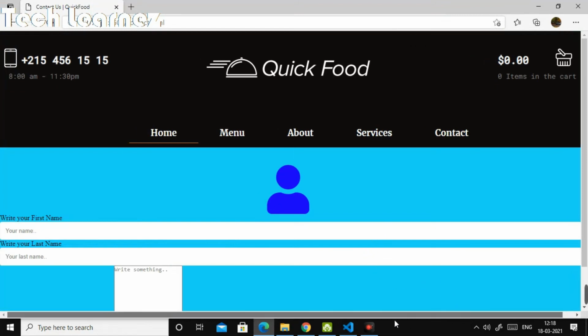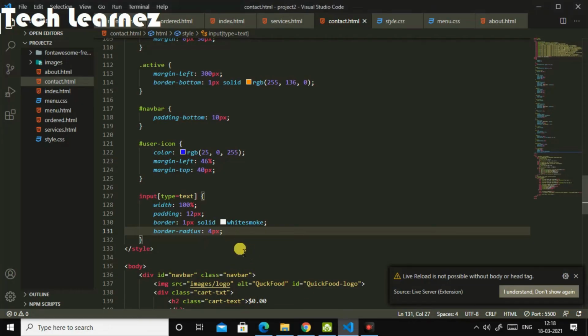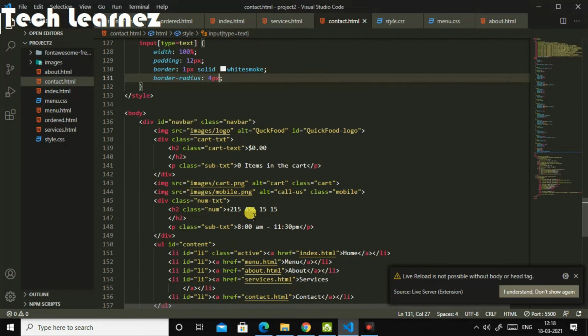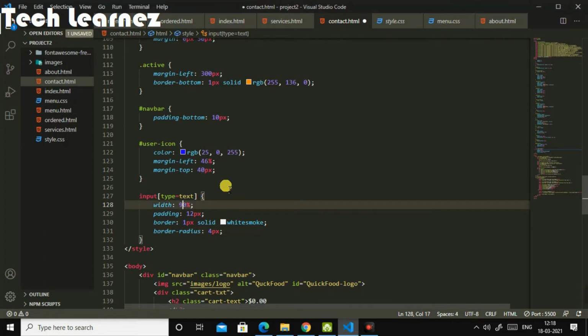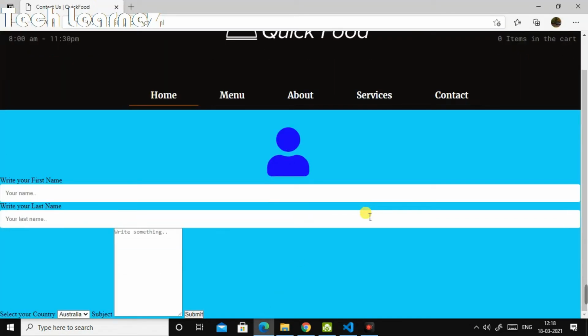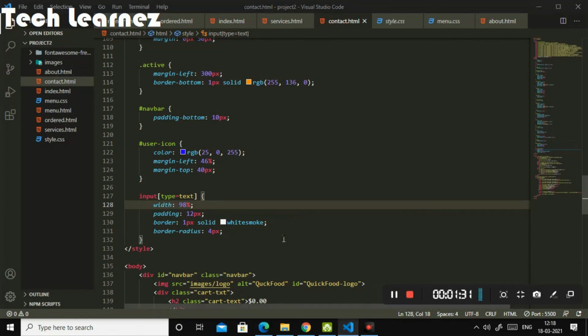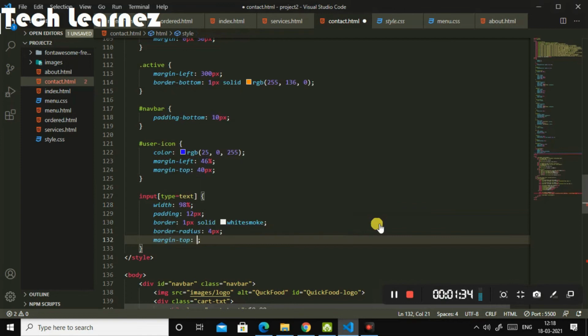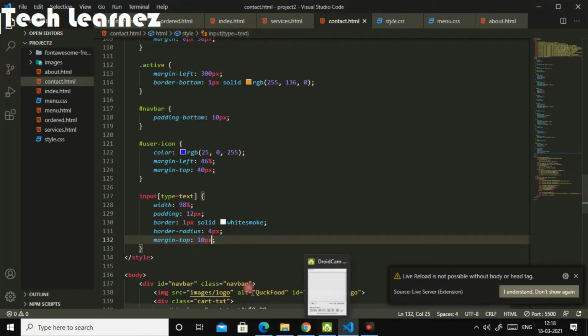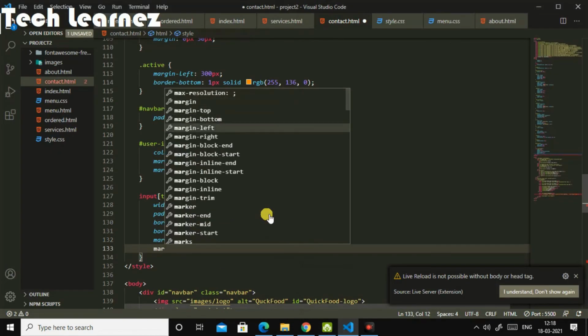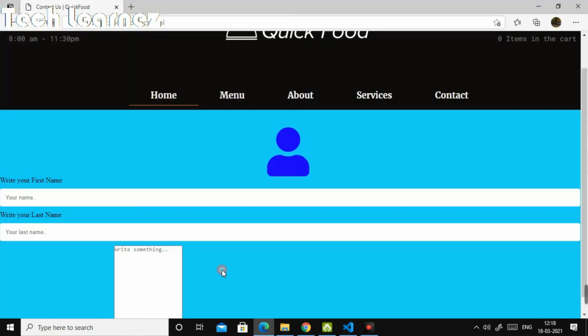So I think 100% is not looking nice. So let us give this width as 98%. Yeah, 98% is looking great. Then let us add margin top to it. So margin top 10 pixels. Then margin bottom also 10 pixels. So now this is looking great.